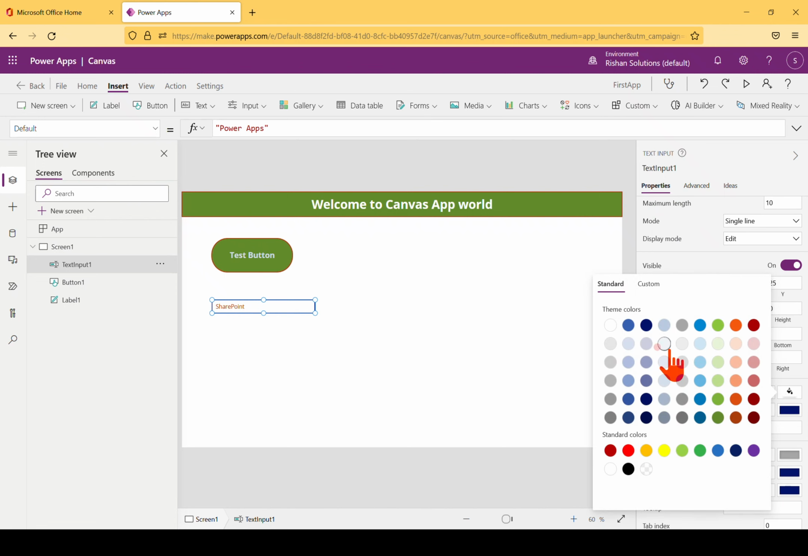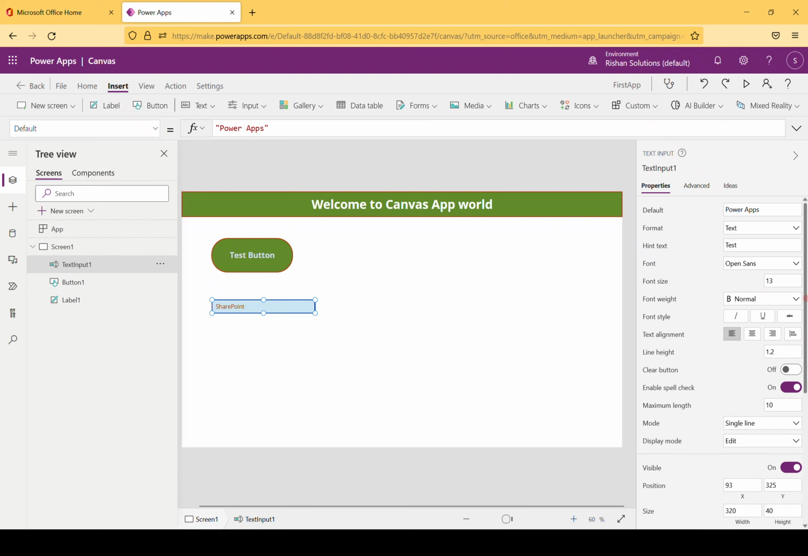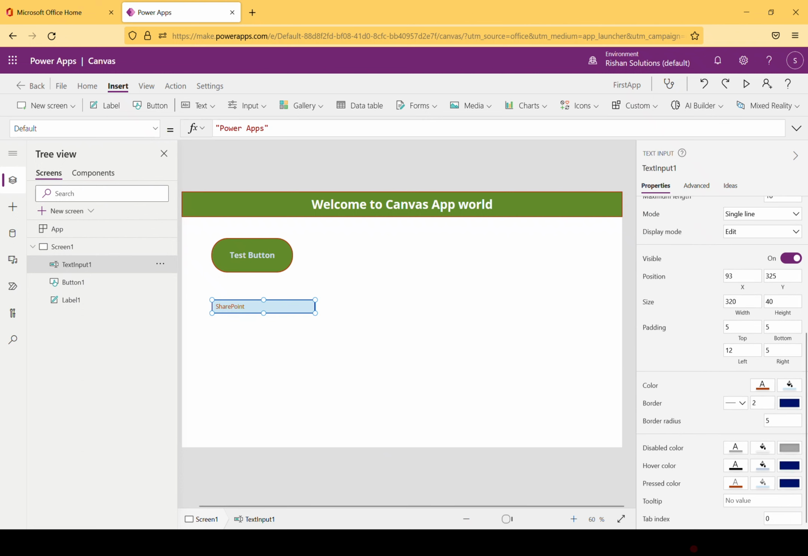If I want to keep some cream color, I can, or if you want to see the difference, you can select a different color. Now we again have the border concept, which is already 2 pixels, and border radius which is 5, and if you like to have something like 30, you can set the text box radius as well. Again we have the disable color, hover color, preset color, tooltips, all the other common options available to this one.